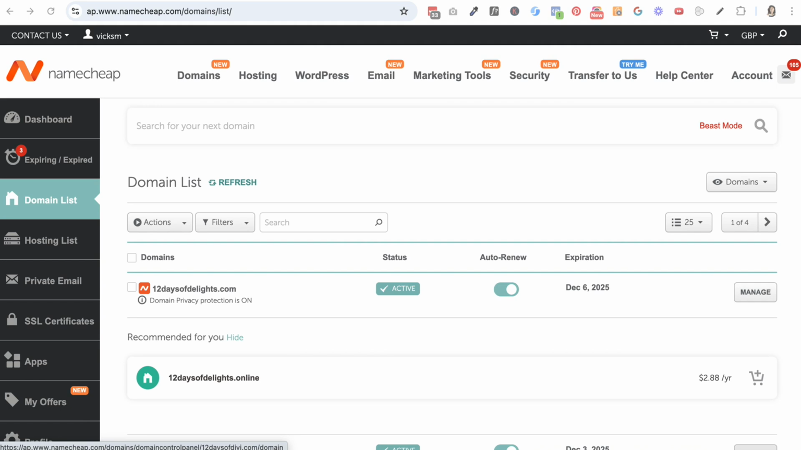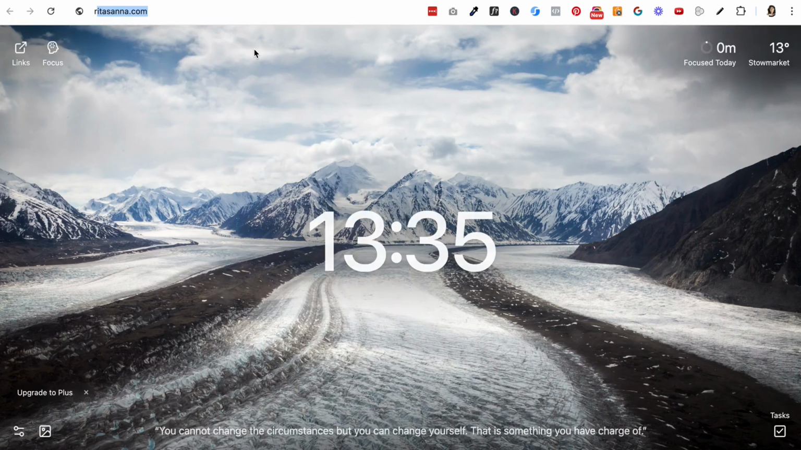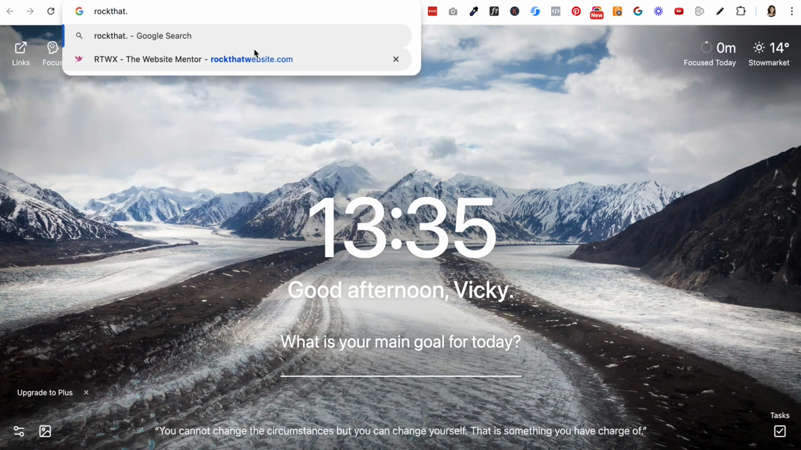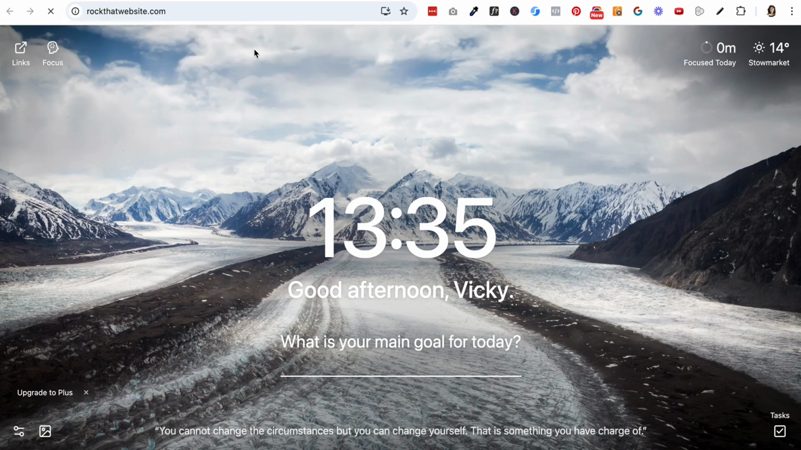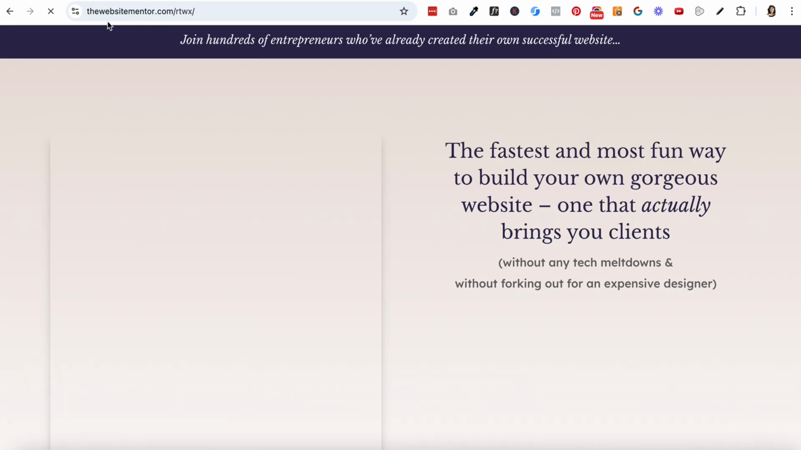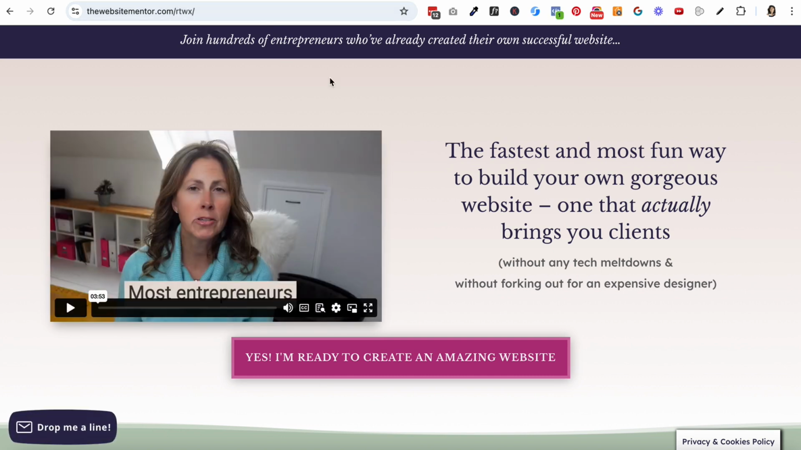And your domain registrar might call it different things. And there's different reasons why we might use this. If I show you it in action, then it might make it a little bit clearer from the outset. So if we were to type in a web address, which I have called rockthatwebsite.com, this is the name of my signature program. You'll see if you watch where it goes to, it redirects to thewebsitementor.com/rockthatwebsiteexpress.